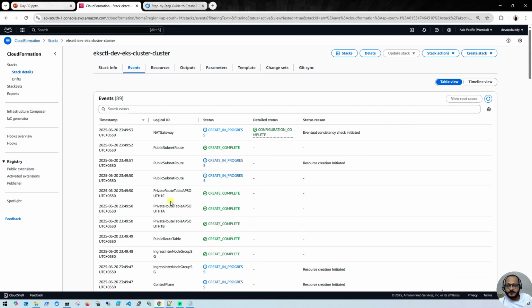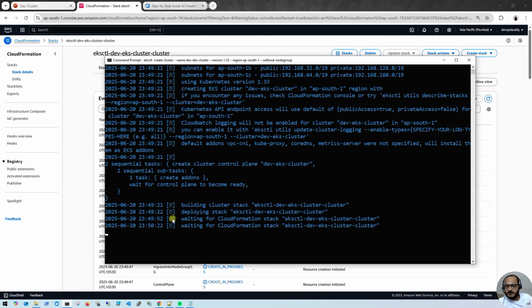If you are going to learn EKS clusters, I would suggest going with this option. By default, most of the things will be created without any in-depth knowledge. It will take a couple of minutes to create an EKS cluster. So what I will do is stop the video. Once the EKS cluster creation is completed, I will resume.